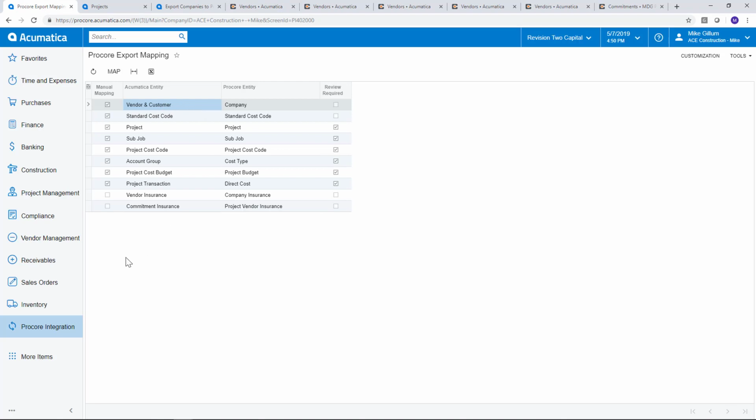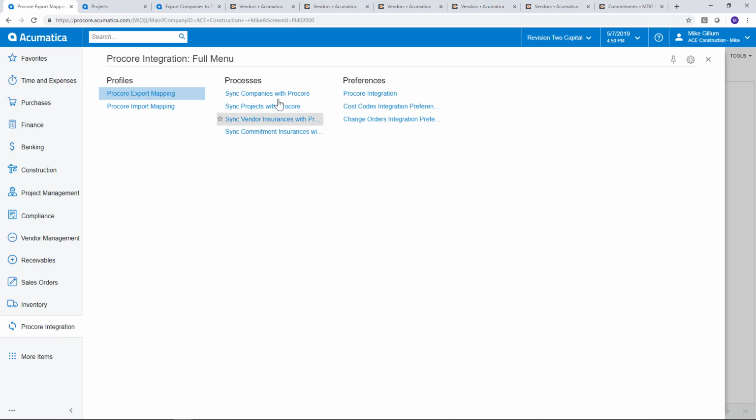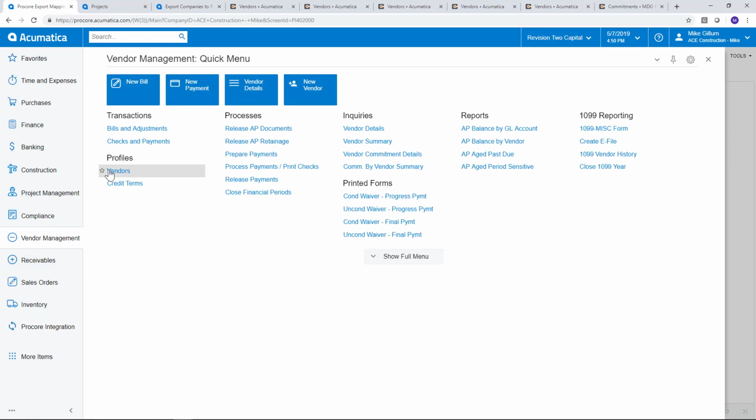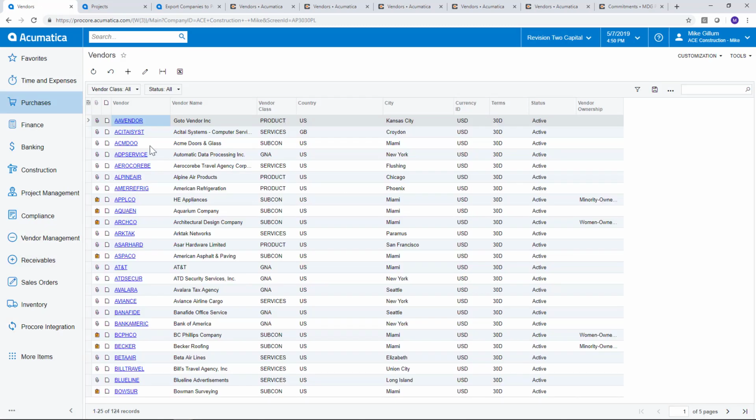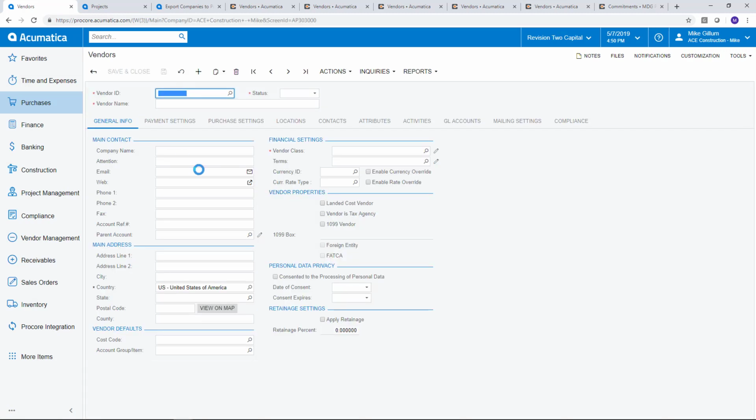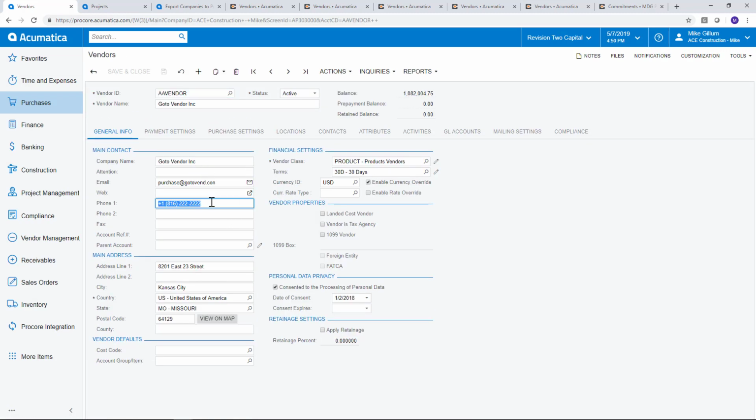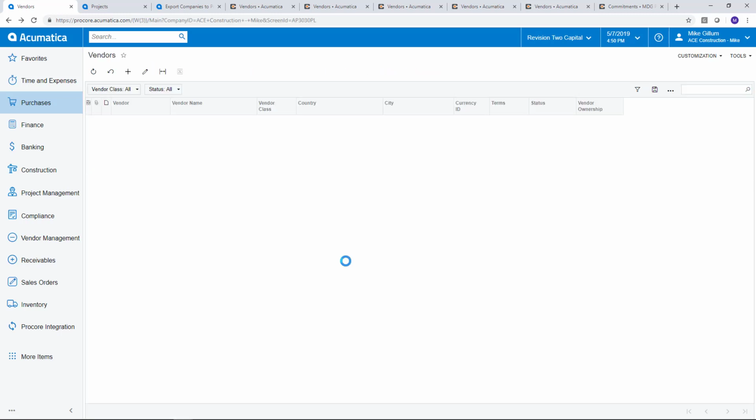Once I've got my vendors and customers as well as other items mapped, it's very easy then to sync those. If I make a change in Acumatica to one of my vendors, I don't have to remap that entire vendor. I can just sync the companies or projects or vendor and commitment insurances with Procore. For example, let's go make a change to a vendor inside of Acumatica. So let's go to my trusty go-to vendor here. And we're going to make an easy change. We're going to change the last four digits of this phone number to 6777. I'm going to go ahead and save and close that.